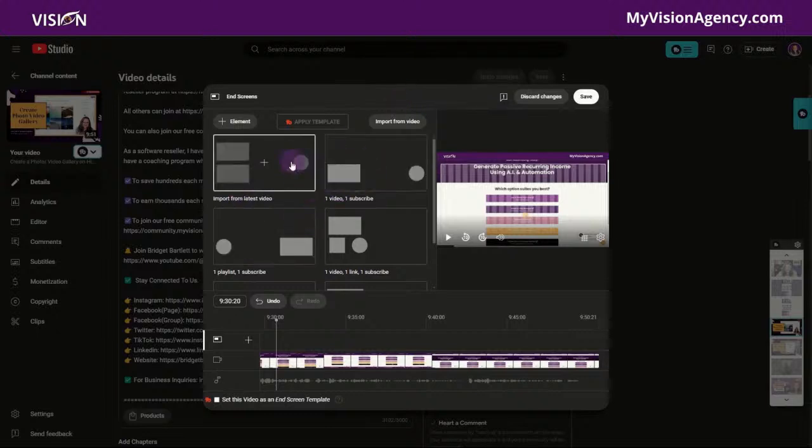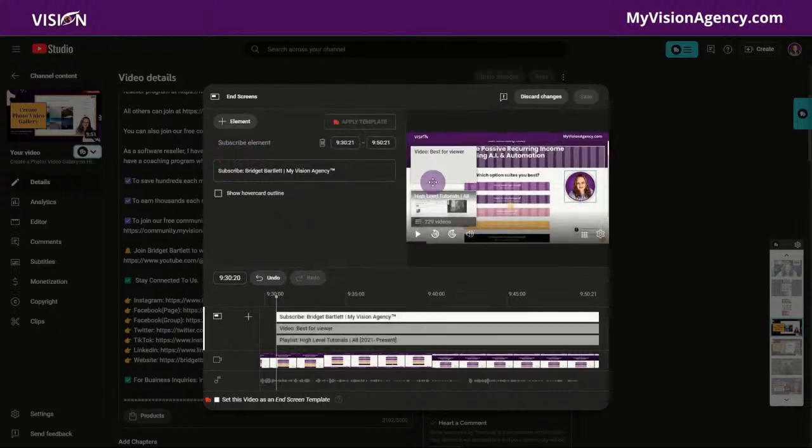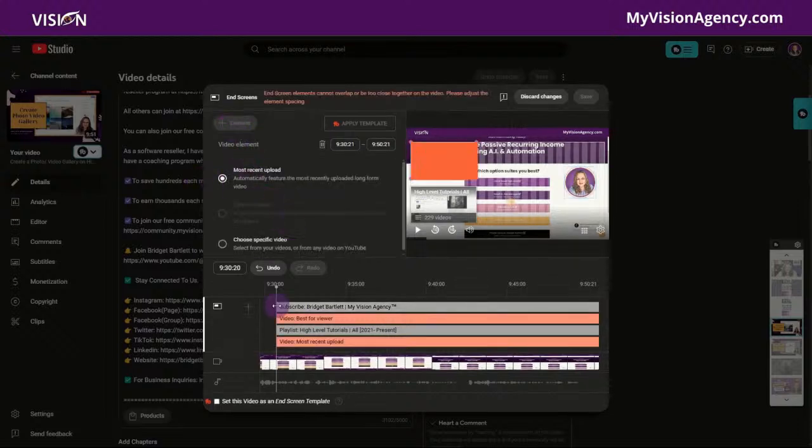So you can choose when adding your end screens, do you want to have this template here, and you can see it's going to choose the best video for the viewer on your channel that it thinks the viewer would like to see. You also have the playlist that you can add, and then you have the subscribe. So if I wanted to add elements, I could do this here. I could add another video. What you're doing is basically just for the last 20 seconds, you're setting a video placeholder there.